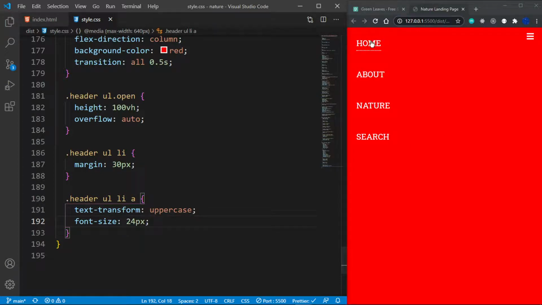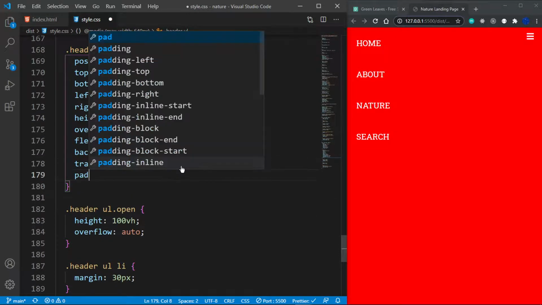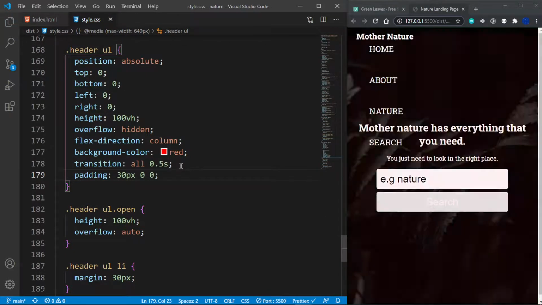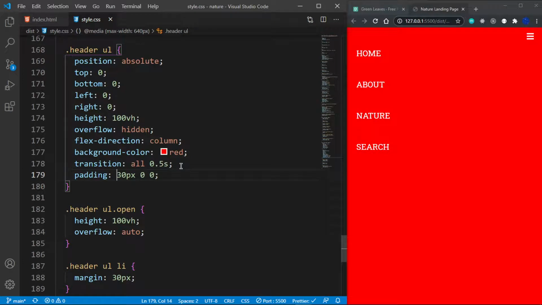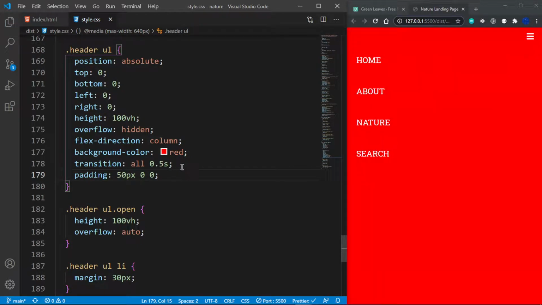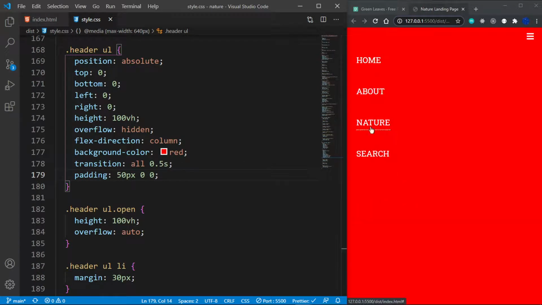Let me just add a bit more margin on this so that it moves down. So for the ULs, I'm going to say padding of 30 pixels on the top and 0 on the left and right and 0 on the bottom. Let's say 50. Is that even doing anything? Let's say 150. Okay, it is, so let's say 50. And then now we will have this, right?